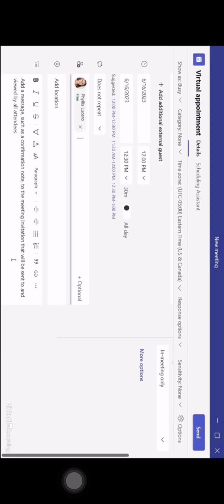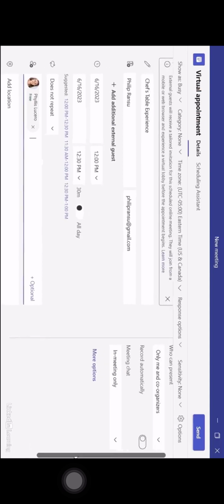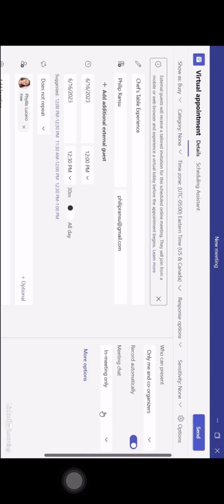Now, where it gets a little different is the options for this meeting. So if we look over here on the right side, we're rather limited. We're more limited with this than we are for a traditional or a standard type of meeting. We can still choose who is going to present, just you and the co-organizers, or we can change that to one of these other settings like everyone or people in my org and guests or specific people. We can also choose to record this automatically. Let's go ahead and turn that on. And then for the meeting chat, do we want the meeting chat to only be enabled during the meeting? That's the in meeting only.